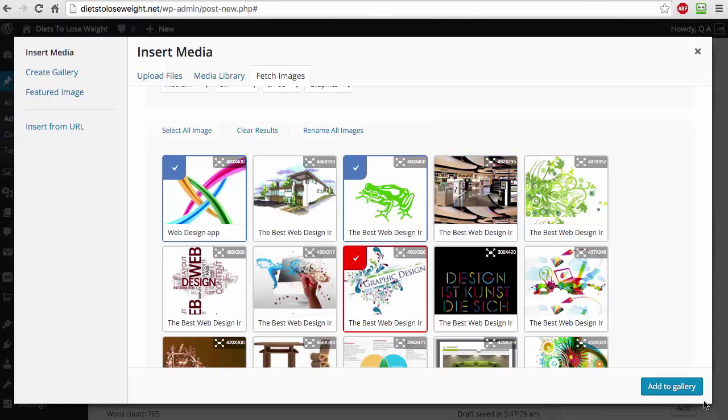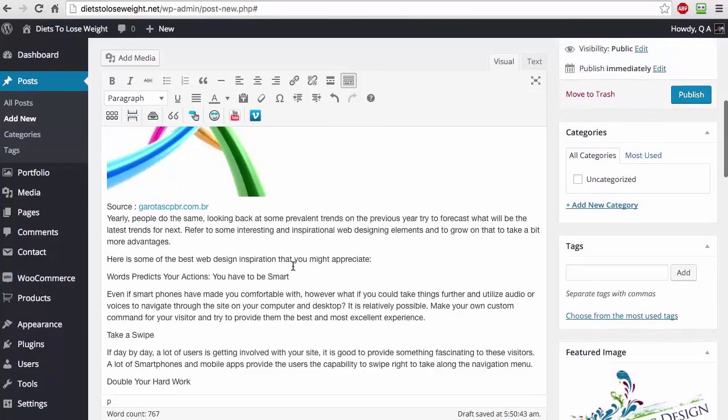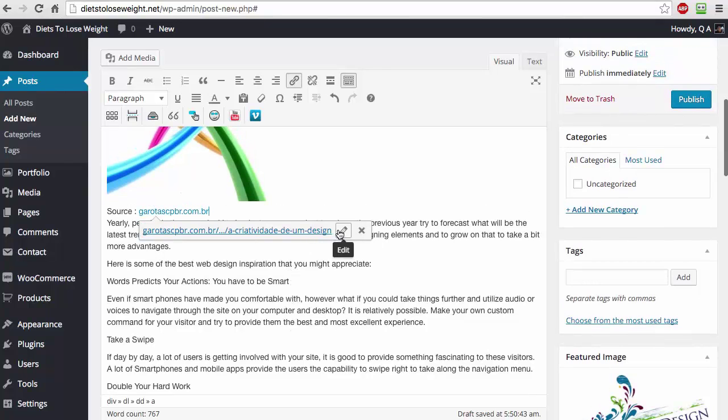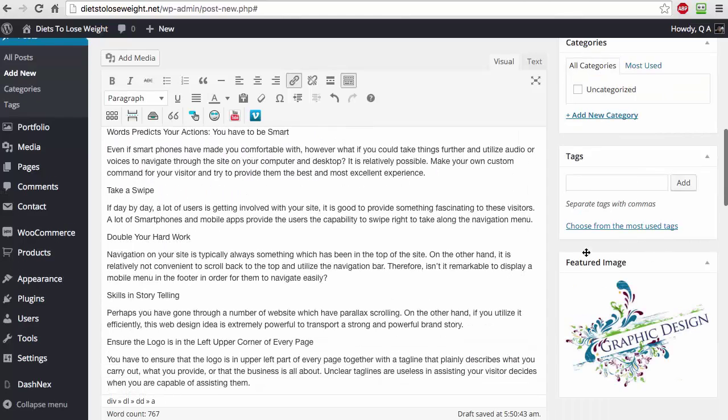So let's just add these 3 images right now. So let's just click add to the gallery, and now it's going to insert them into the post, as you can see. And here is the source as well, and the source is set to open in the new window. Now, also you can instantly see that there is a featured image. So as I mentioned before, for the most WordPress configurations, this image is used as the main image when people are sharing your content on social media sites.